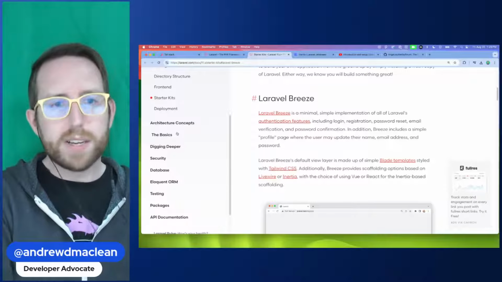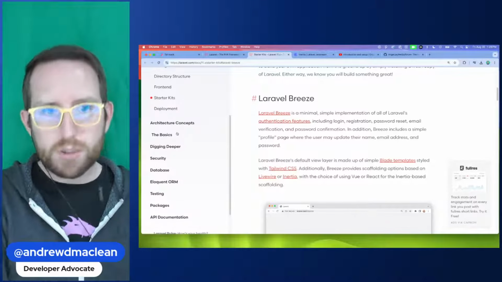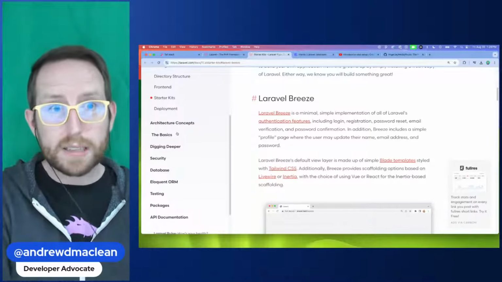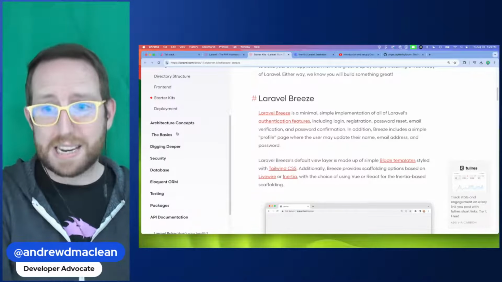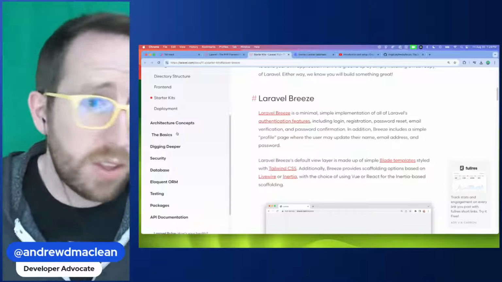Does it scale? Everything scales. PHP scales, JavaScript scales, everything can scale if you build it correctly. And it makes it so easy. This framework makes it so easy. I'm not saying enough good things.